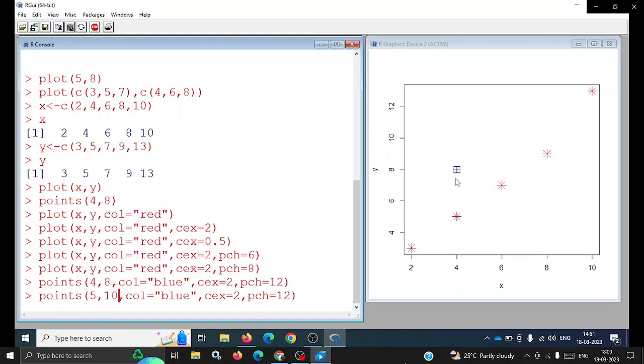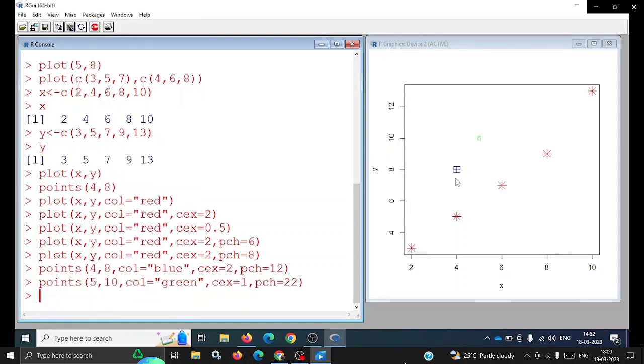Now let us try another point, that is 5 and 10. I am taking the point 5 and 10, and the color is, let us say, green. I am changing the shape of the point. Let us keep the default size. The shape I want to give is 22. Now let us see what the shape of that point is. Here you can see the circle with a rectangle or square inside, that shape will be created.